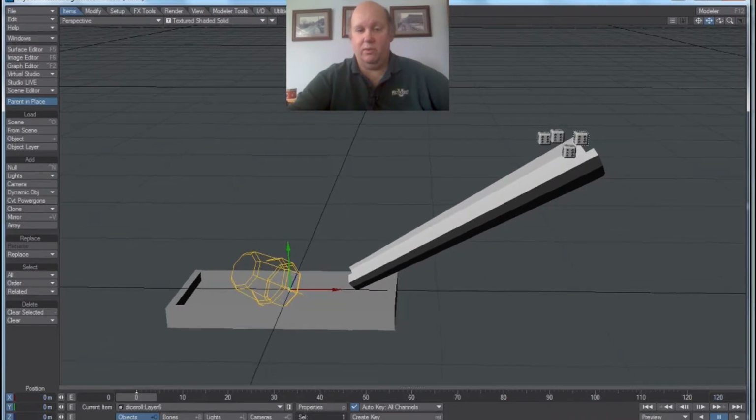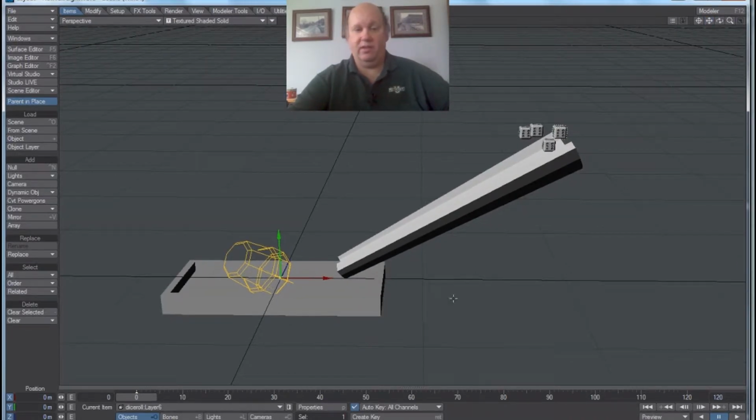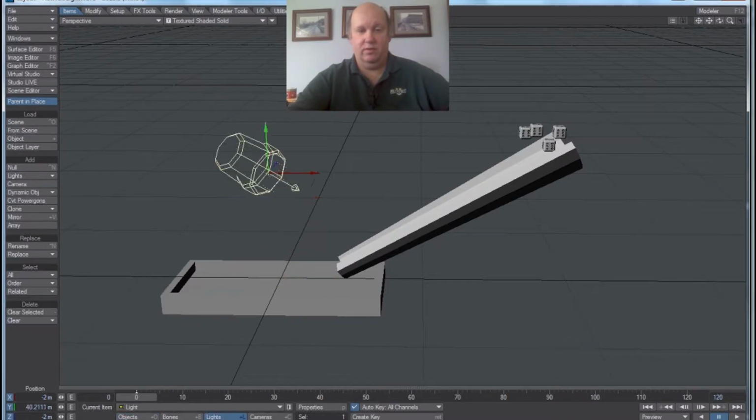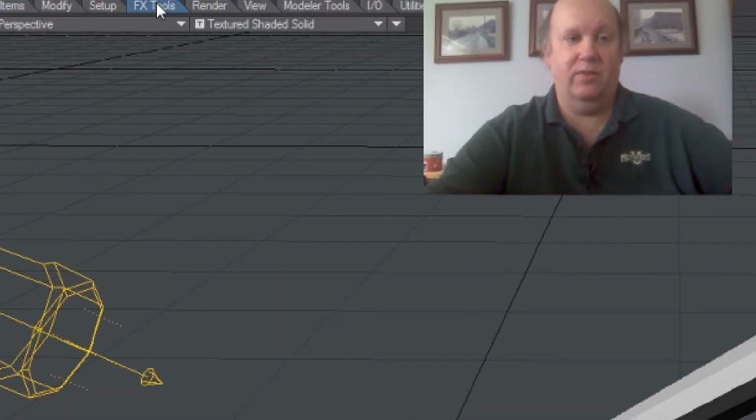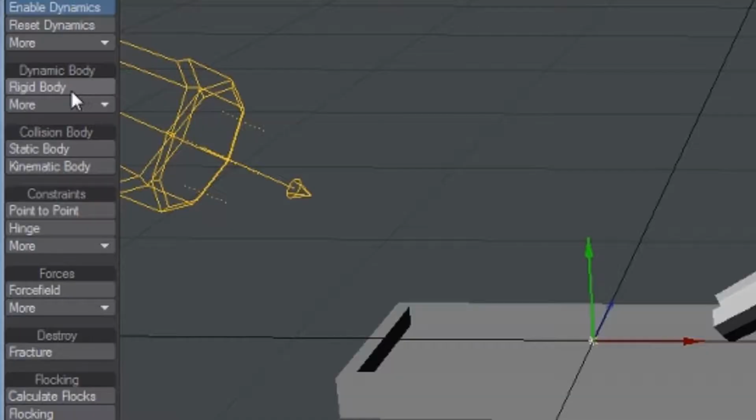So basically what we want to do is we want to make the dice actually work. Get this out of the way. And in order to do that, we have to convince the computer that they're real. So the first thing we have to understand is dynamics themselves. If I were to select that one die there, and I want that die to fall, I want to give it weight and substance, I go into FX Tools up here, and I call that a rigid body.